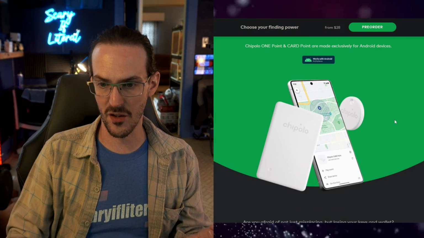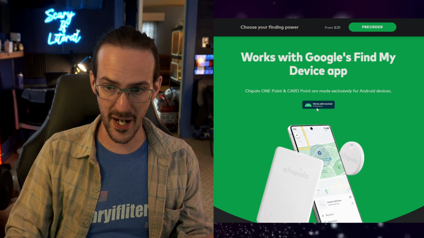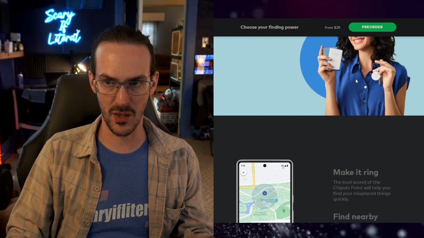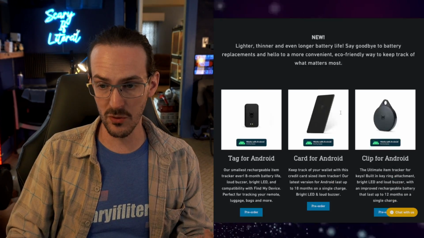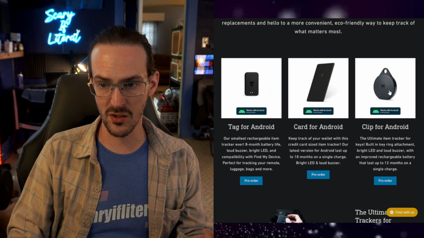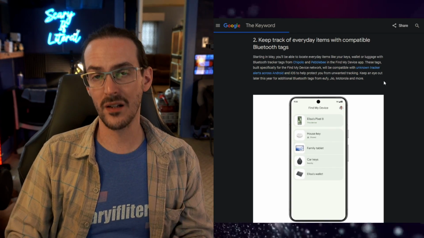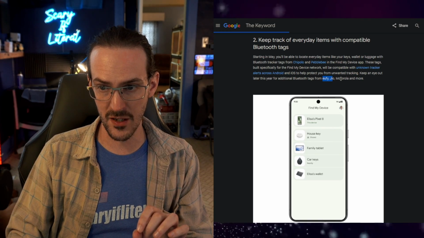We can take a look at these other trackers. Here's the Chipolo one, and you see, works with Android Find My Device. And I think that basic one is around $30, $28 there. And then we have the one from Pebblebee, same kind of thing, around $30 for the basic tracker. And these will be coming relatively soon. And there will be other brands coming as well from Eufy, Geo, Motorola.